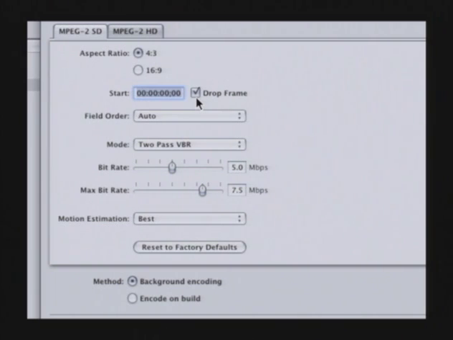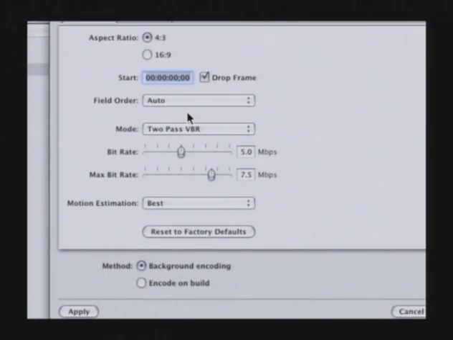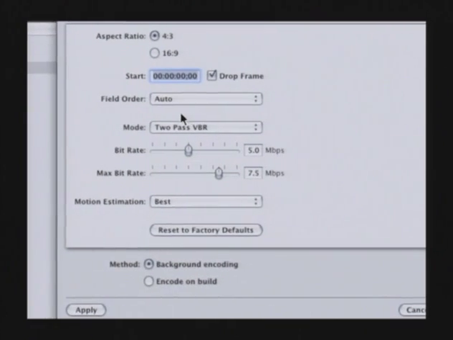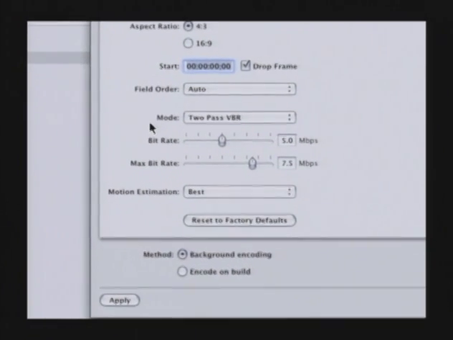The Bunny movie was shot on mini DV, so we definitely want to leave that as drop frame timecode. Our field order, I would go ahead and leave that on auto if you're unsure. Most of the time mini DV footage is even field first, but just leave it on auto. The next thing that we need to look at down here is our encoder.